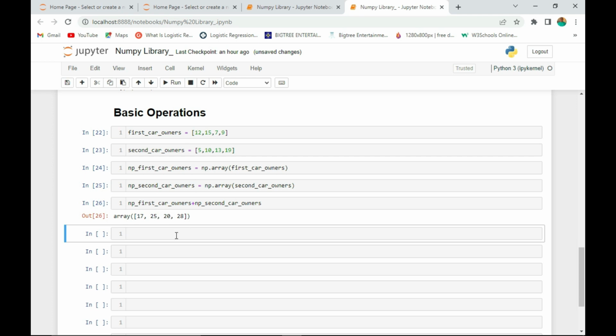Okay, alright, you can try using the multiplication sign, using whatever. Now you see, I used the addition sign here, the addition operator. You can see it here. So this is what happened. 12 plus 5, 17, 15 plus 10 got 25, 7 plus 13, 20, 9 plus 19 got 28. So this is how it works. Okay, so the corresponding index will add the corresponding index of the other list or array. Okay, so this is what we've done.